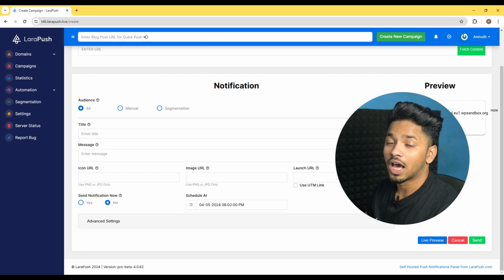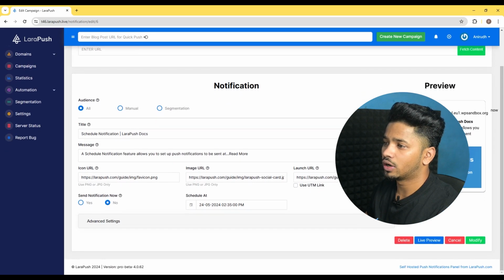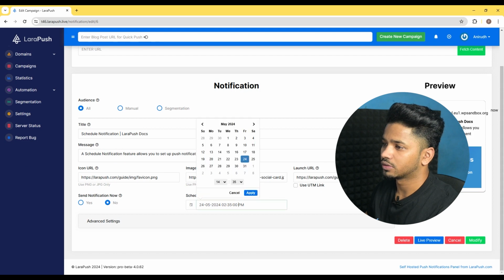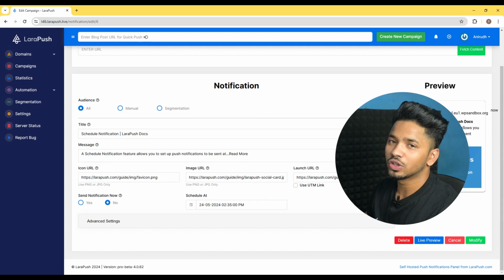Our latest series LaraPush version 4 allow you to edit and even delete scheduled push notification. To do that, simply click on the campaigns option. Here you will see all your scheduled push notifications. Click on the edit icon to modify or delete that specific push notification. Here you can make changes to your push notification campaign or simply click on the delete button to delete this notification campaign.